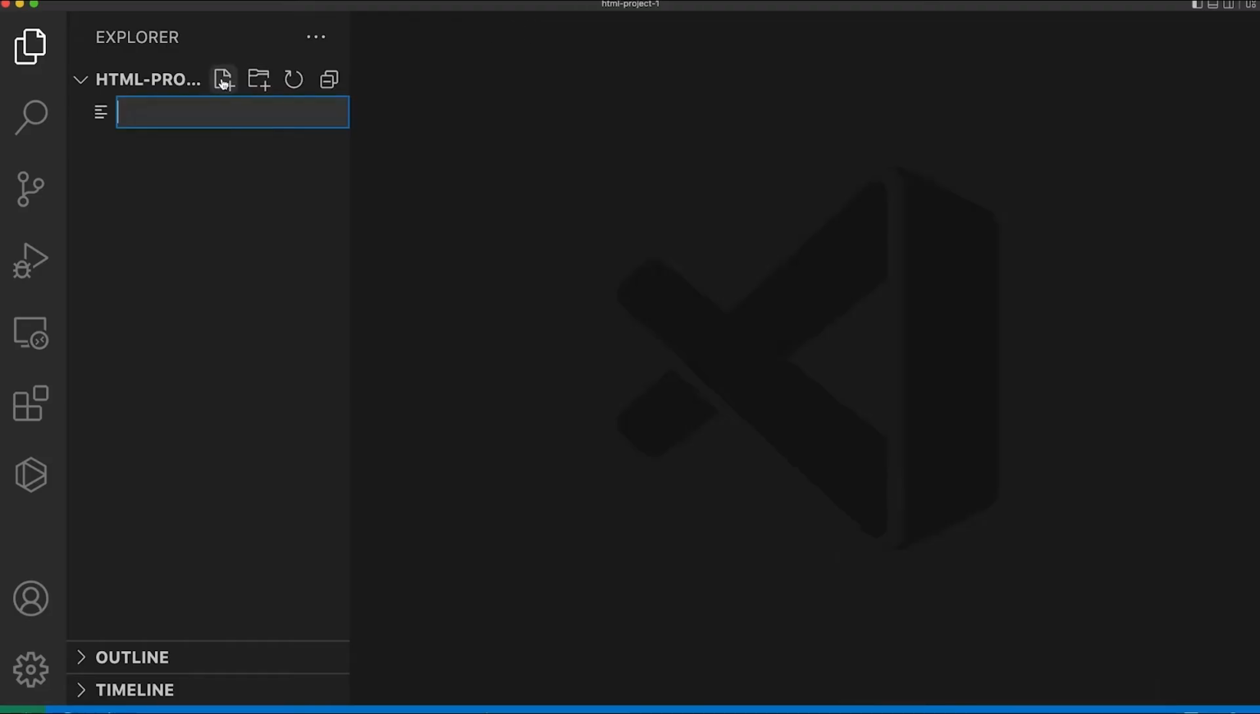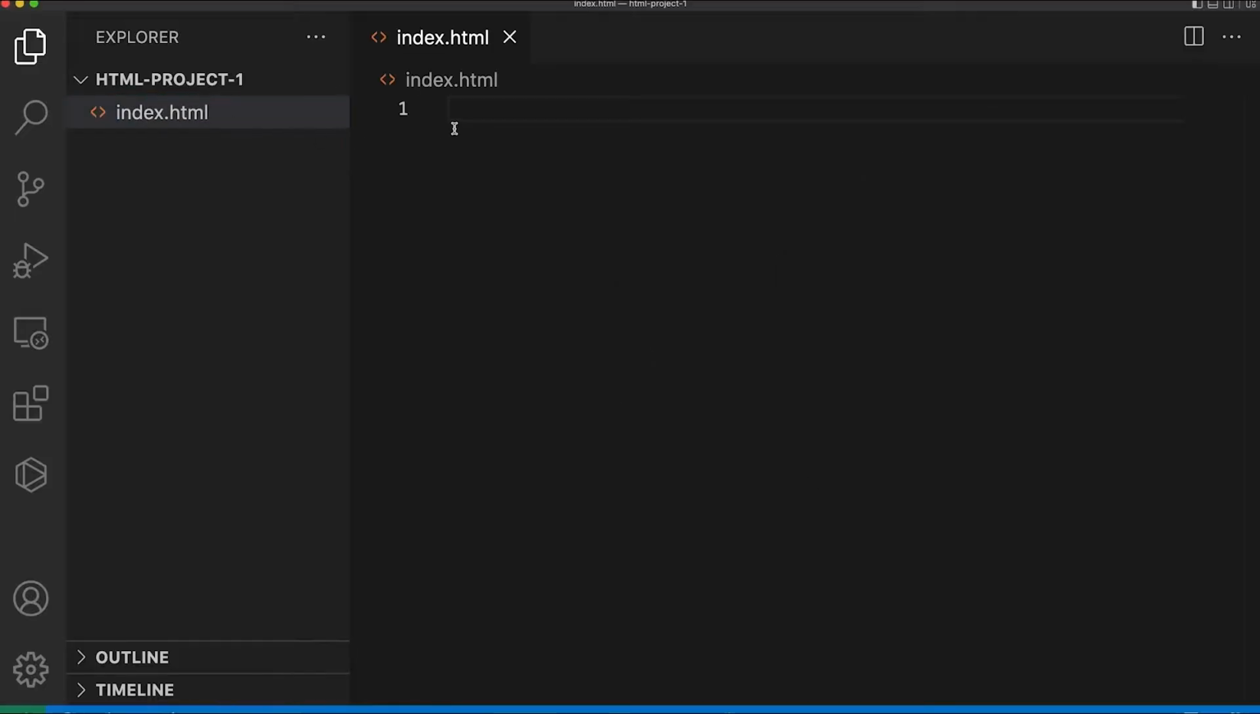So to do this, I'm just going to click on here, and I'm going to call the file index. And I'm going to give it the HTML extension, so .html, in order to let our code editor know to treat this like an HTML file. Wonderful. Now that we have that, let's get going with our project.